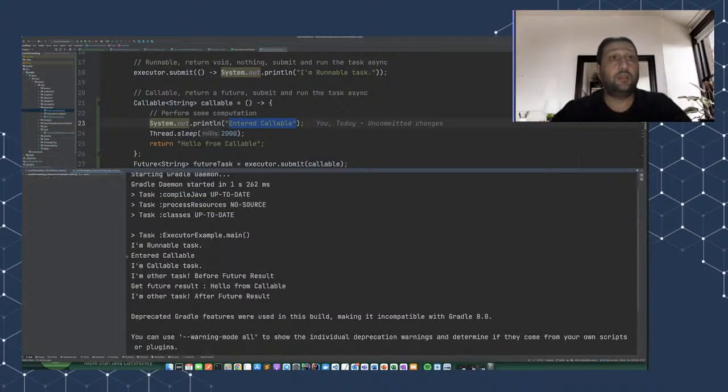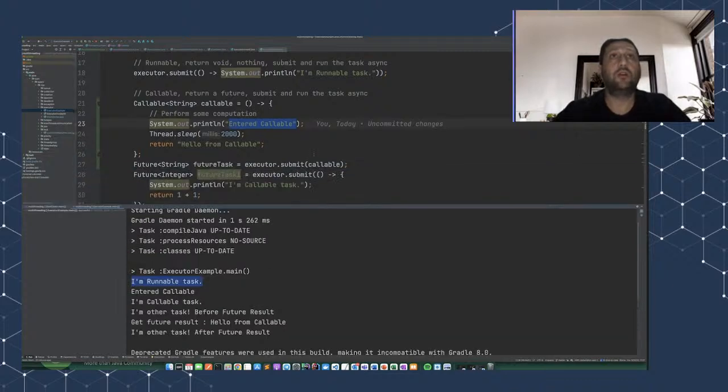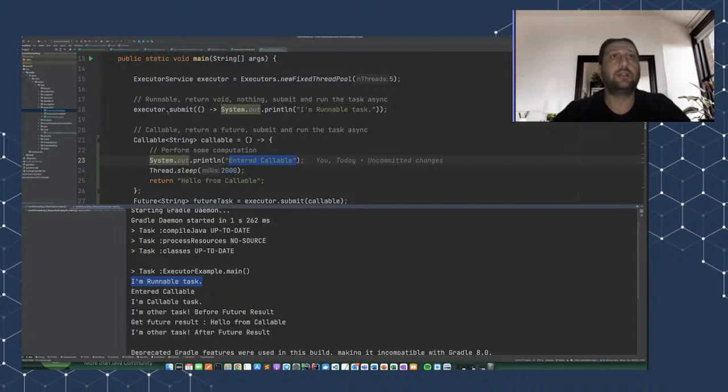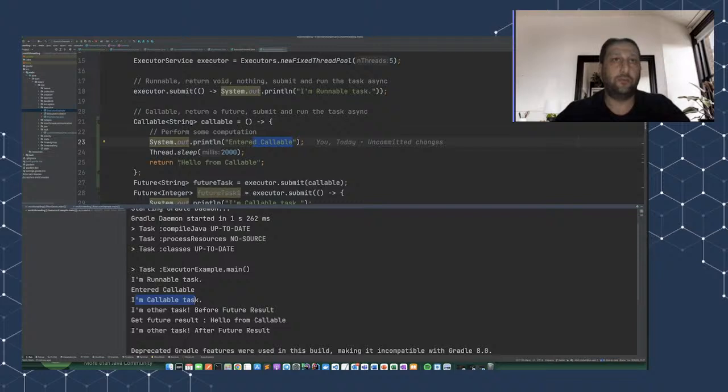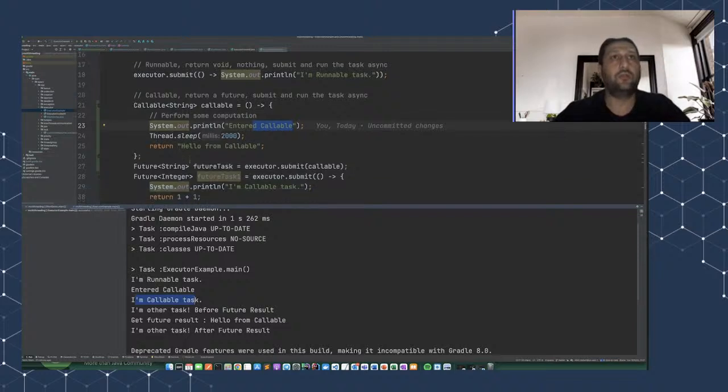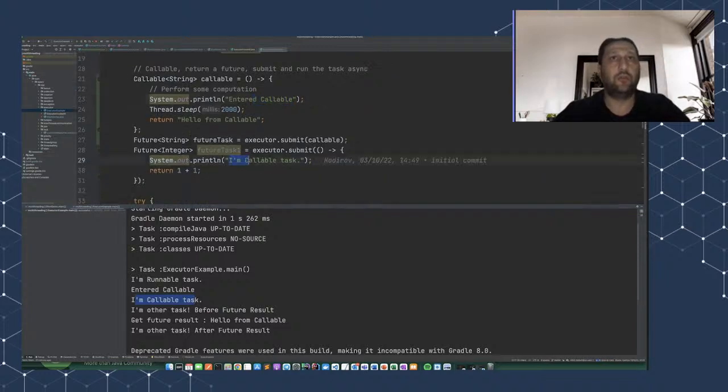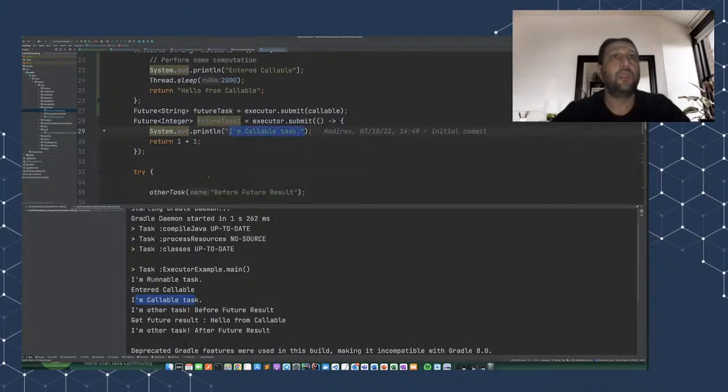Yeah, and here we have I'm runnable task, which is our runnable object, which we pass to submit method here. Second, entered callable. Because we have entered the callable, it prints to console. I am callable task. This is not the hello from callable. I'll explain why. It's here. I am callable task. It's our future task 1. It is the other task.